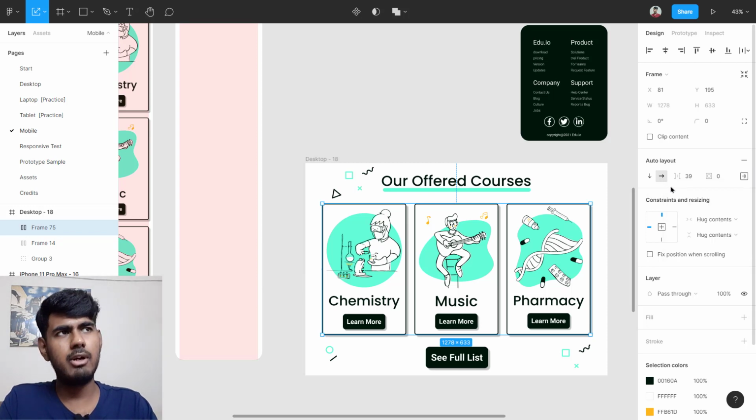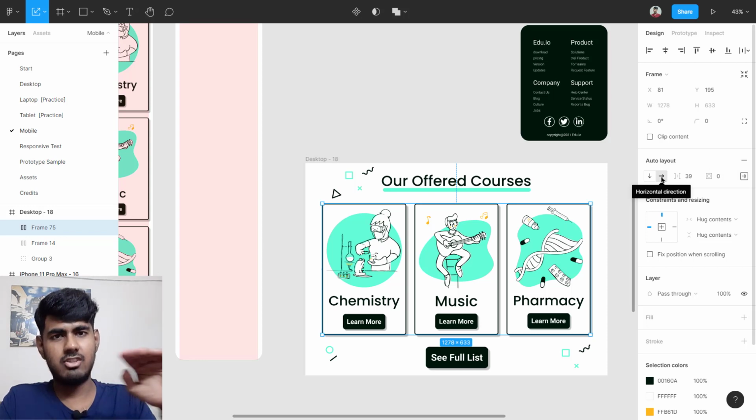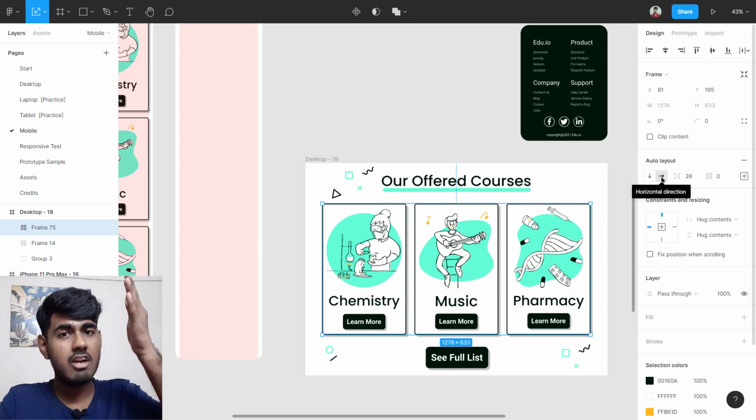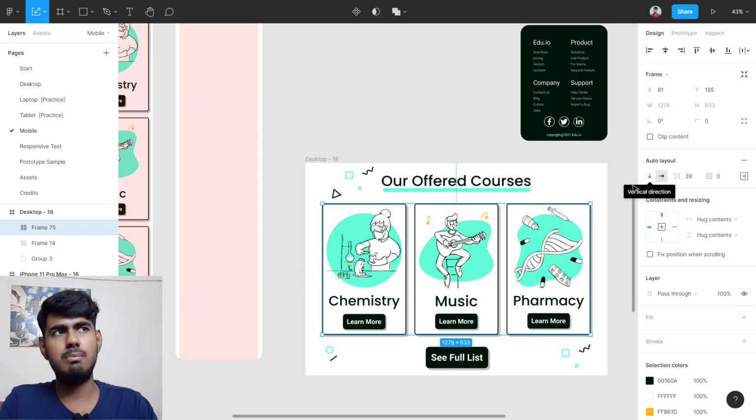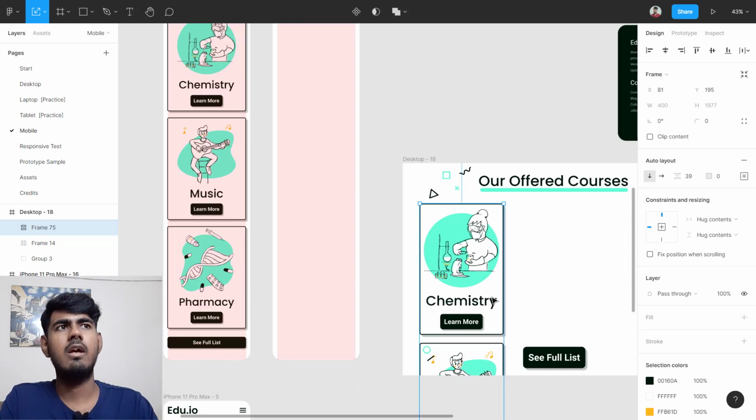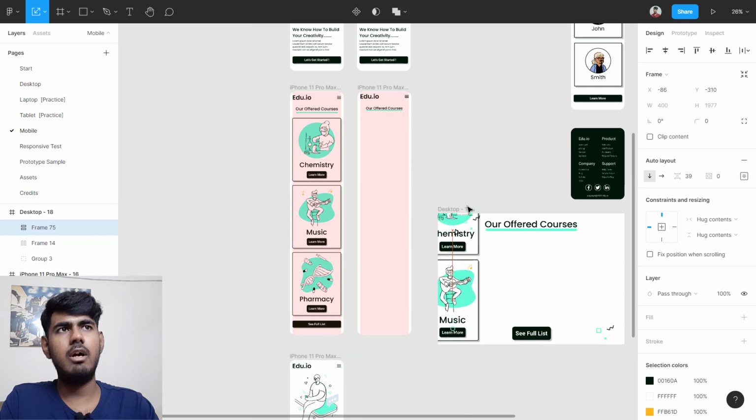And now do you see this little button over here? This is activated, which is align content horizontally. Now we're gonna select align content vertically like this. You see this button over here? Click this. Now look, it made us content for our mobile version.